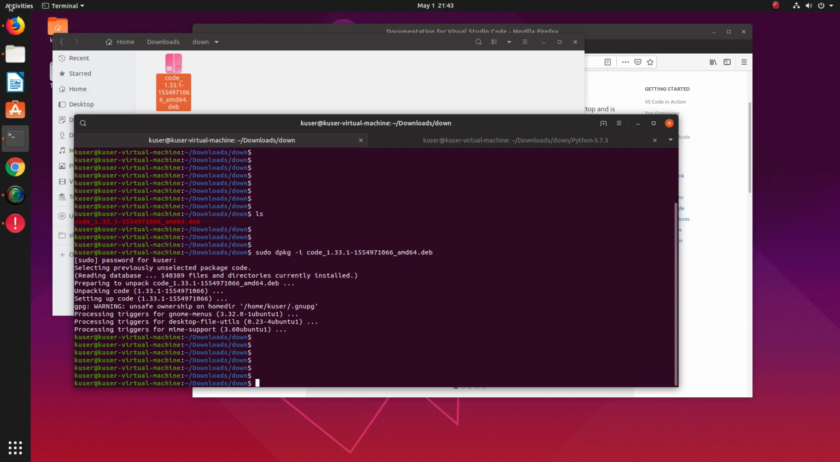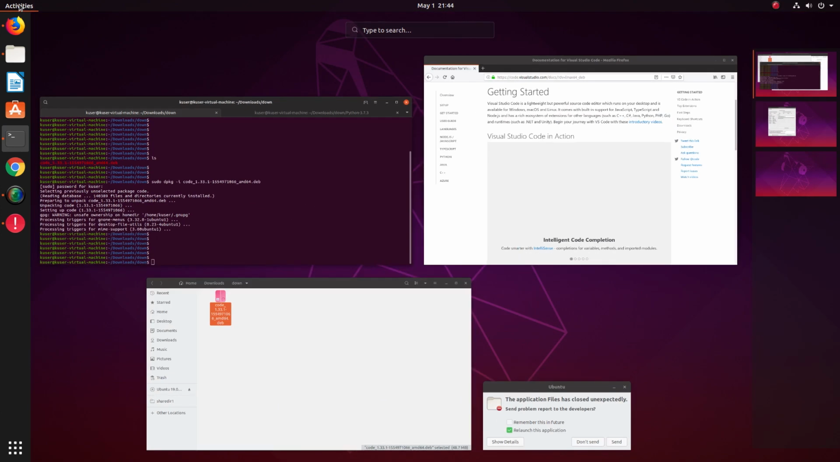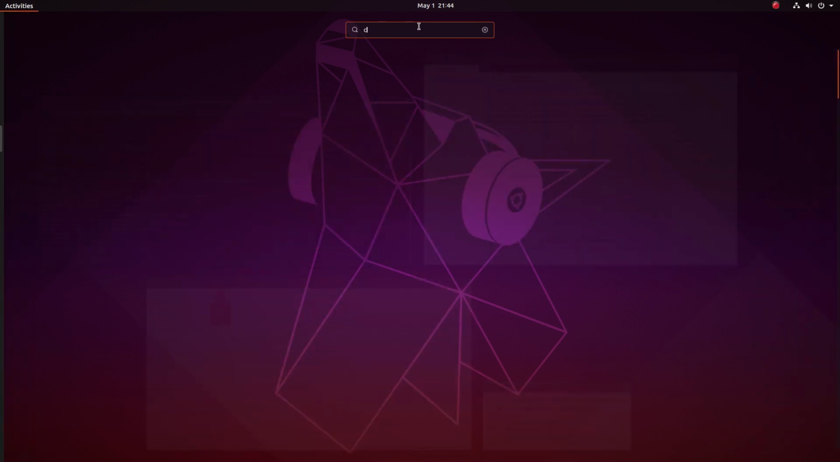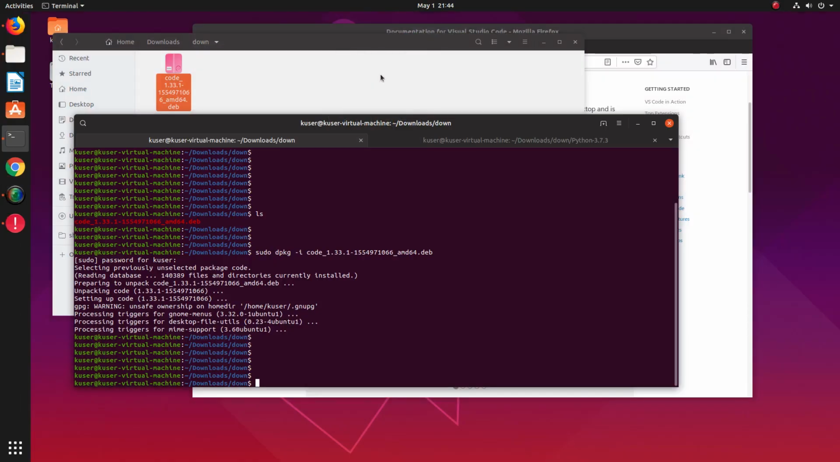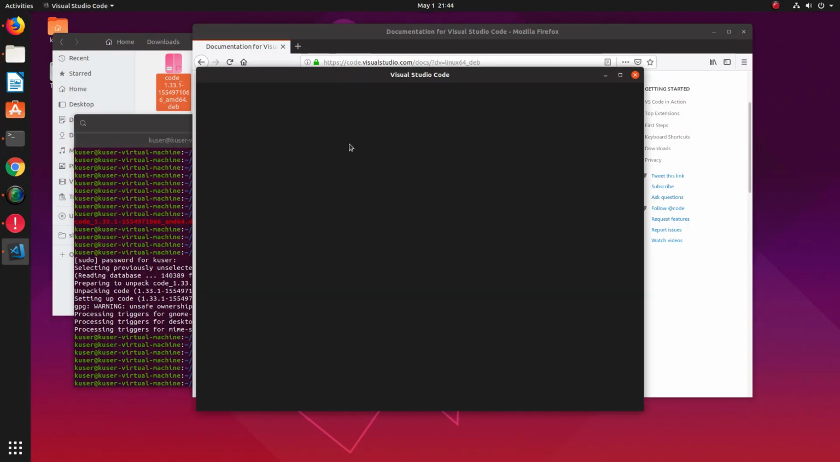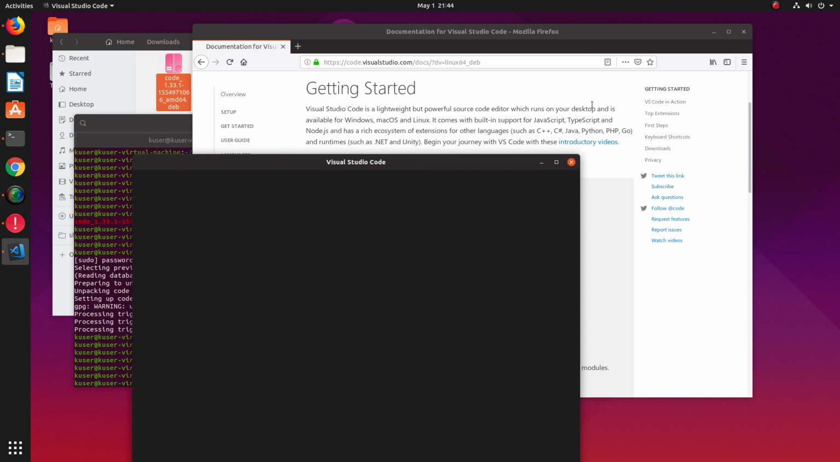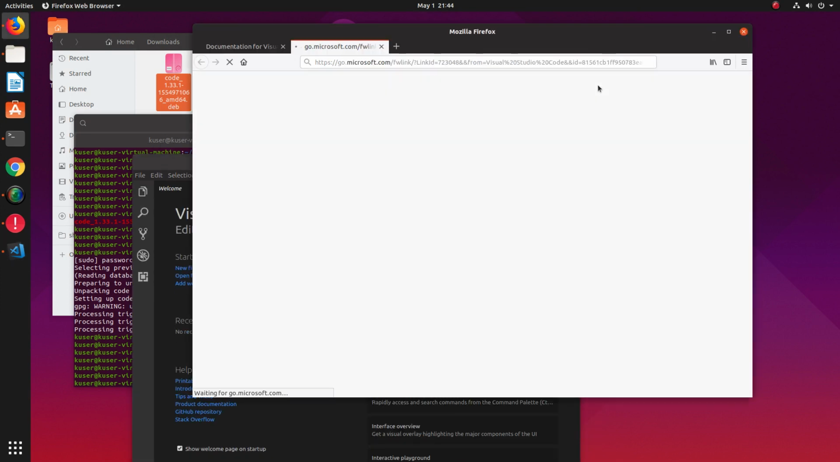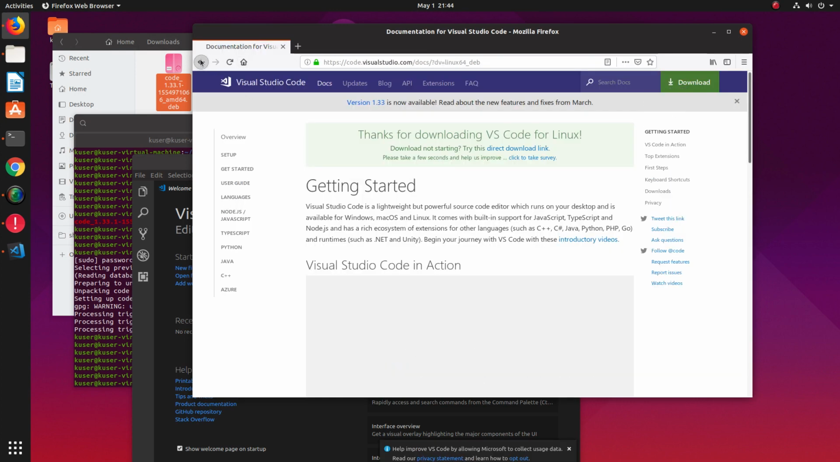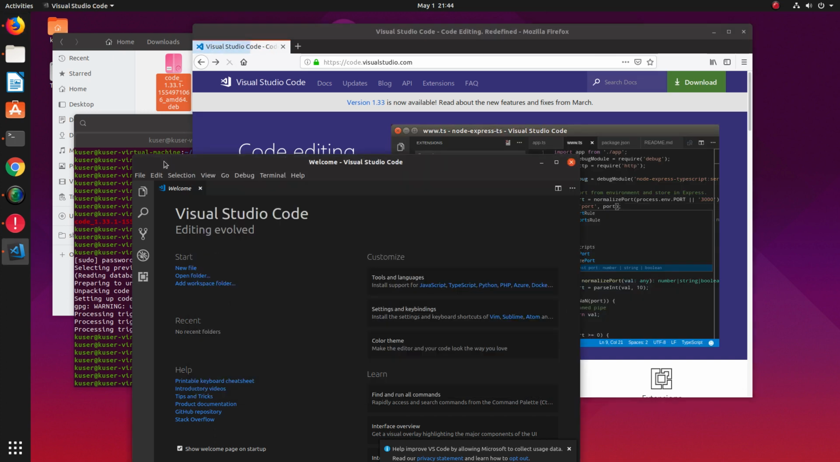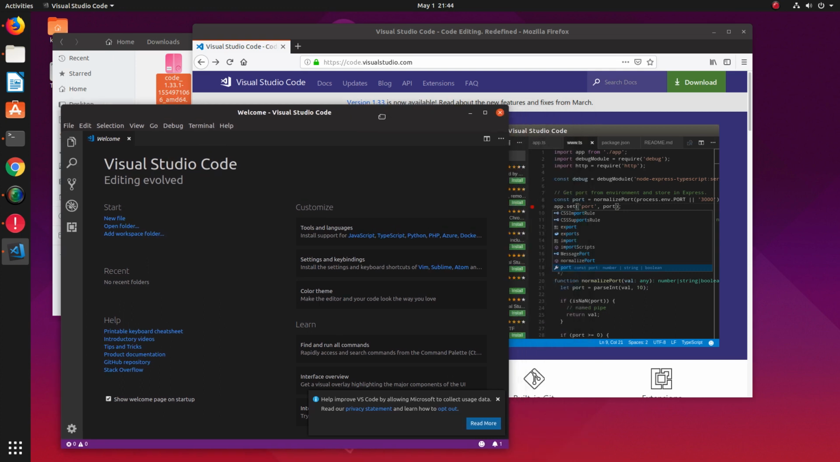Now just click on these activities, then search for code. You can see Visual Studio Code here. Click on that. Okay, now we have successfully installed Visual Studio Code in Ubuntu.